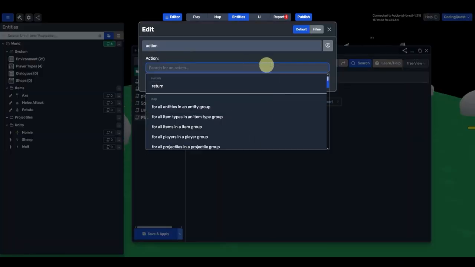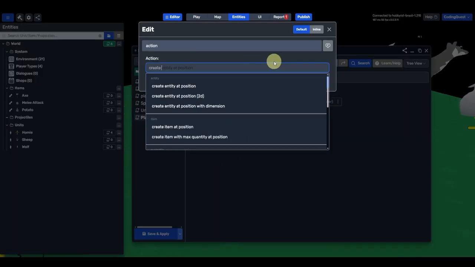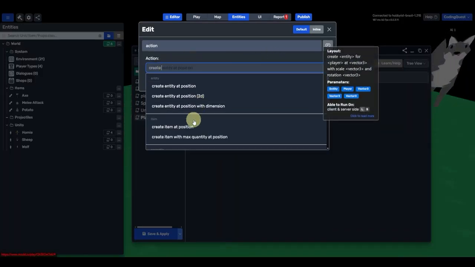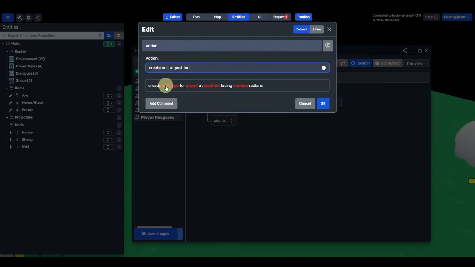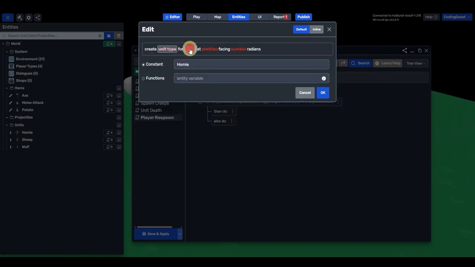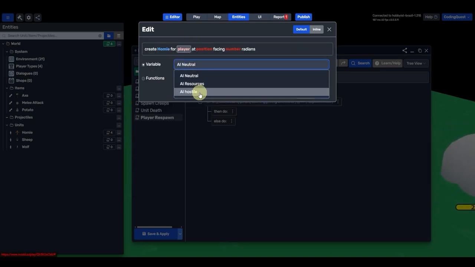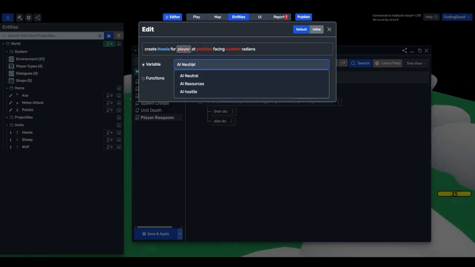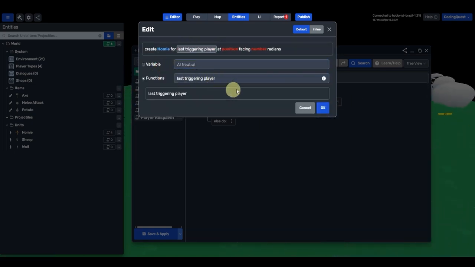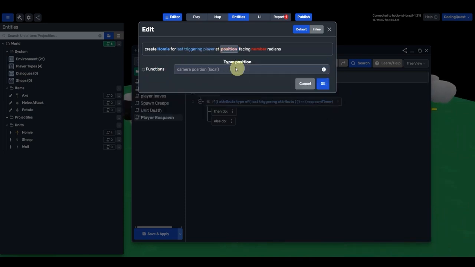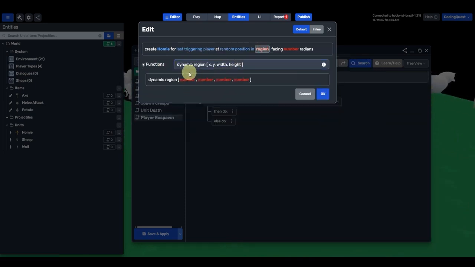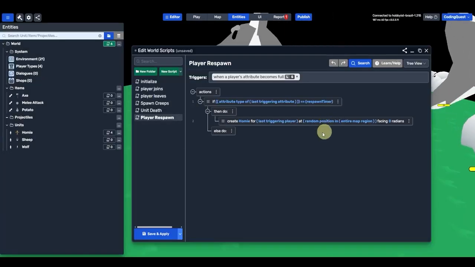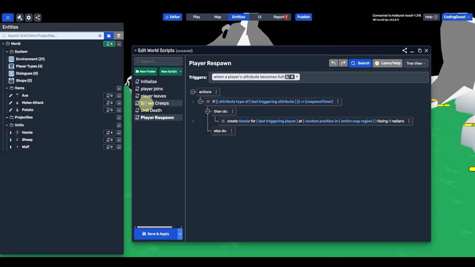So now we're checking for the respawn timer. And then once the respawn timer is full, we will simply create unit at position. The unit that we're going to create is obviously the homie for the player, but not a neutral. We're going to do last triggering player. There we go. At random position in region, but the region we're going to do is entire map region and then facing 0. And that's it.